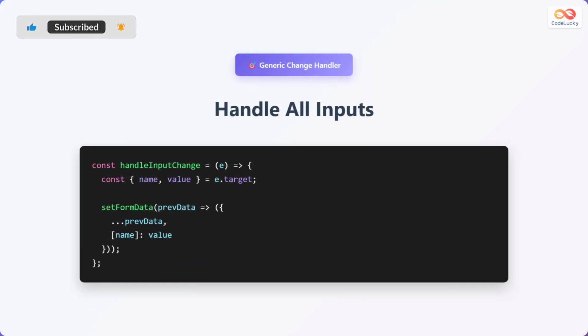To effectively handle changes in our form inputs, we can create a generic change handler. This function, called handleInputChange, uses the name and value properties of the input element that triggered the change. It then updates the formData state by merging the new value with the existing state, ensuring that only the changed field is updated. The spread operator makes sure that the other fields are not disturbed. This avoids the need to write separate handler functions for each input, making your code concise and easier to manage.